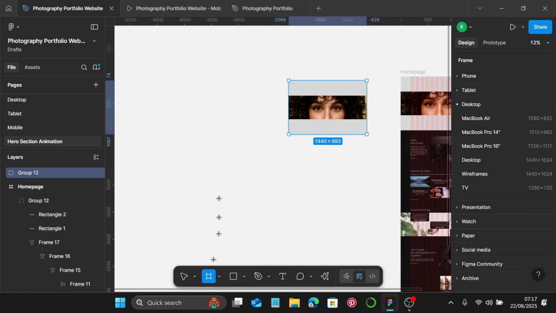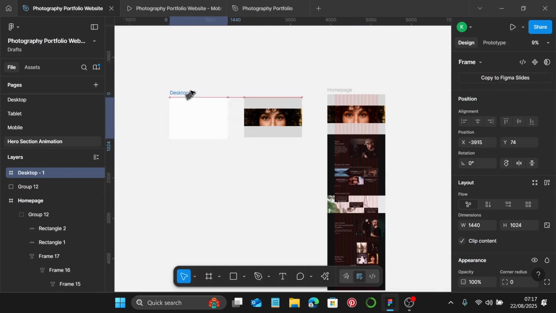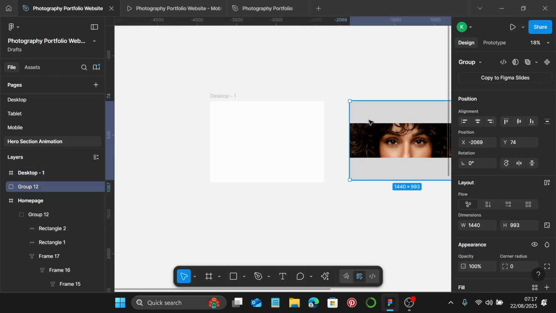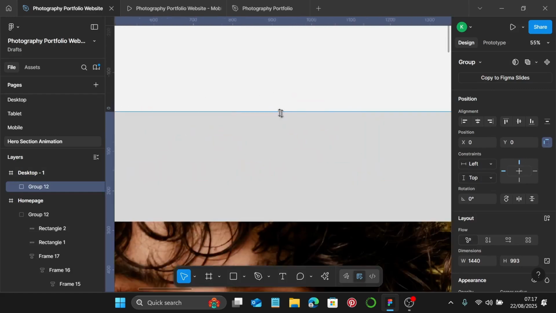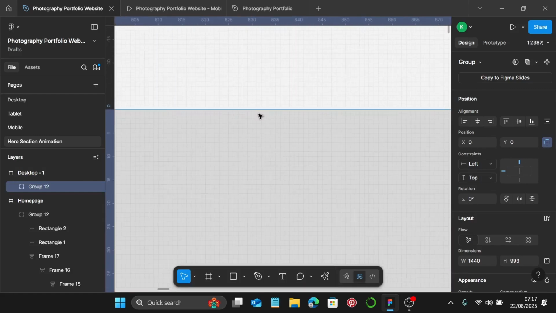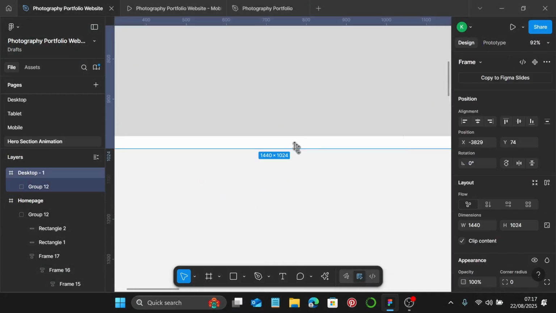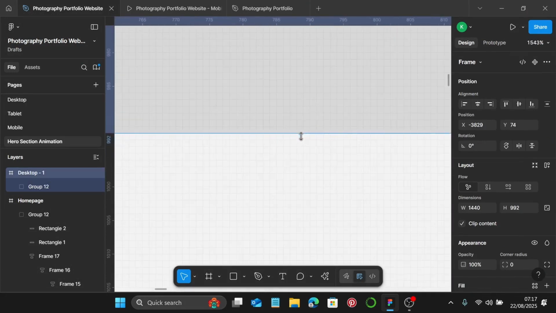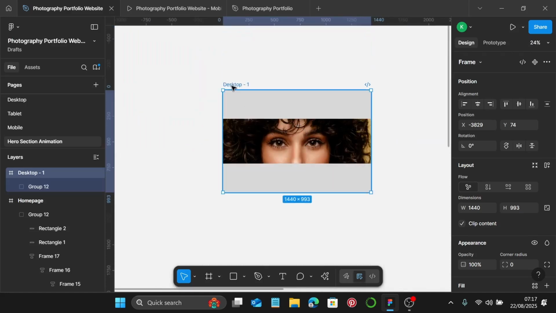Next, I'm just going to insert a desktop frame so we can animate this inside it. So I'm going to take this entire group and put it into this frame. Let me make sure it's aligned to the top. Okay, and I'll resize this desktop so it would be the same height of our group, like that.